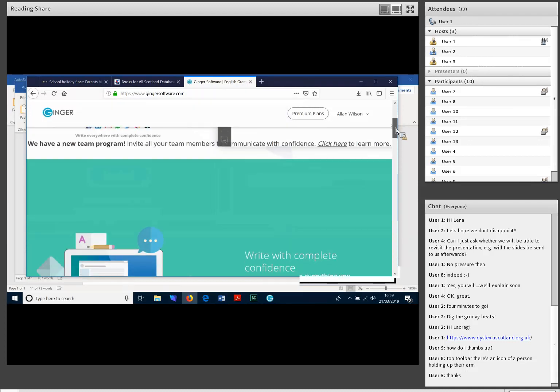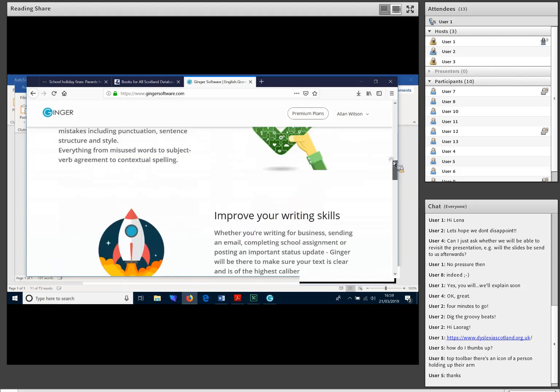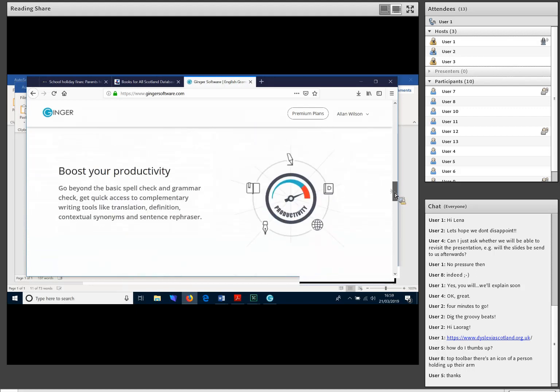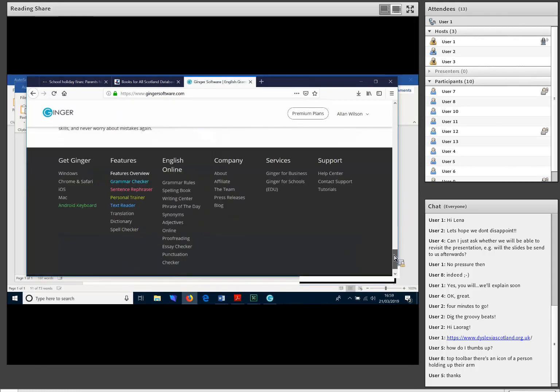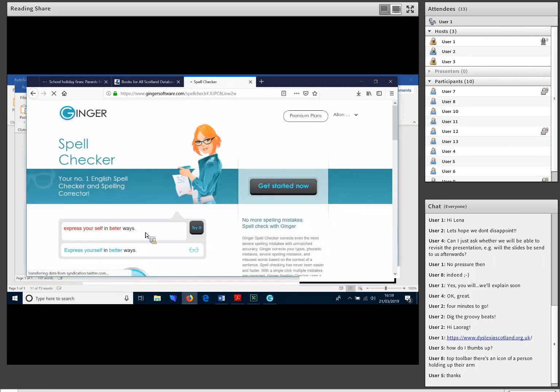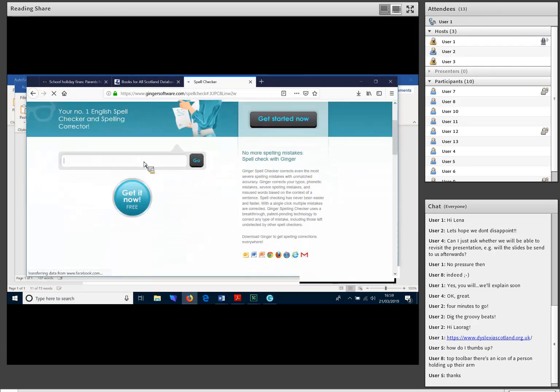However, if you scroll right down to the bottom of the screen, through all this stuff about boosting your productivity and all these sorts of things, right way down at the bottom, you'll find this option here for spell checker. So if you click on spell checker, it comes in here, and first of all, there's a little box that you can type into. So you can type something that's got a mistake in, like MyStudyBar. That's just a mistake.